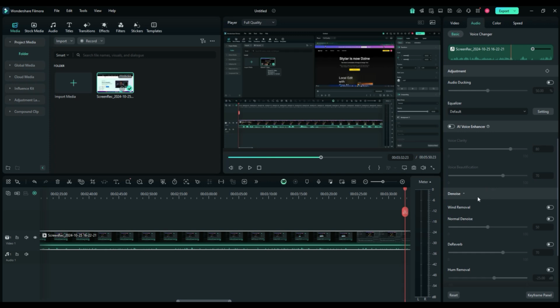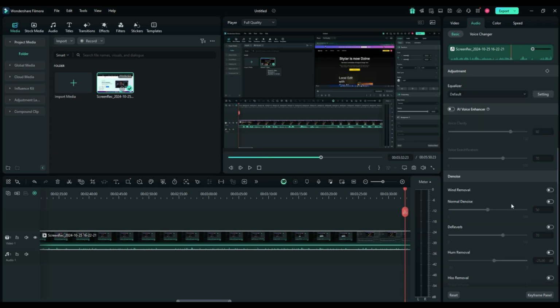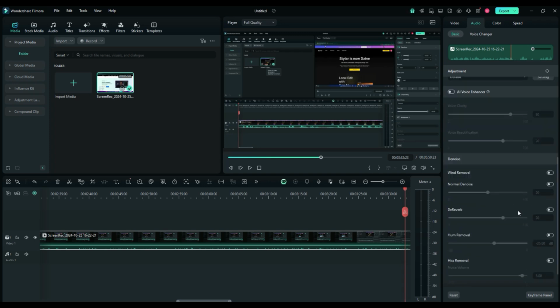There are different options for different types of noises, like wind removal, reverb removal, and haze removal. I can toggle those on or off depending on what type of cleanup I need to do here. So let's say I just need to do a normal denoise. I can go all the way to 100, but usually I'm sitting just about in the middle, because the more I raise that, the more it will be cleaned up.